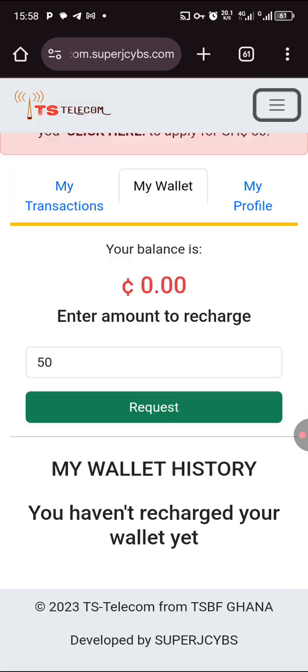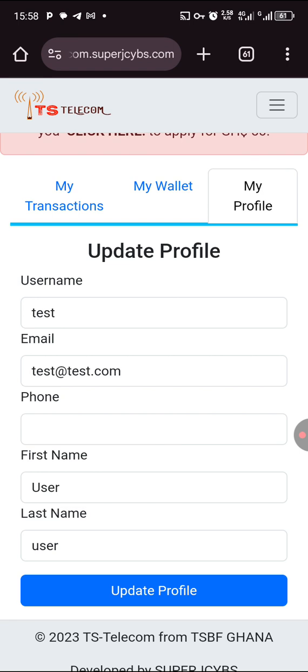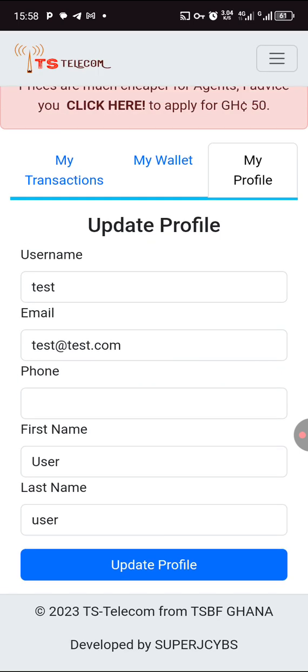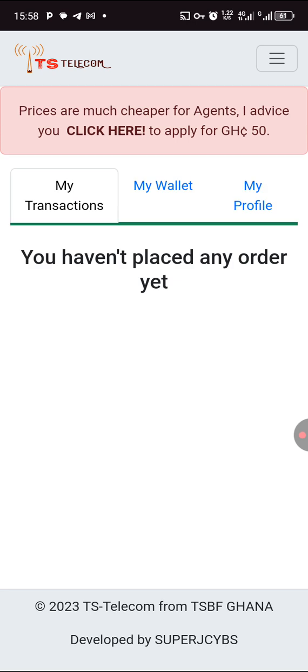There's also this place which gives me my profile, so I'm able to see my username, my email, my first name, and my last name. They are all here. I can change them and then update them. And if I've made any transactions, they are also going to show up here.